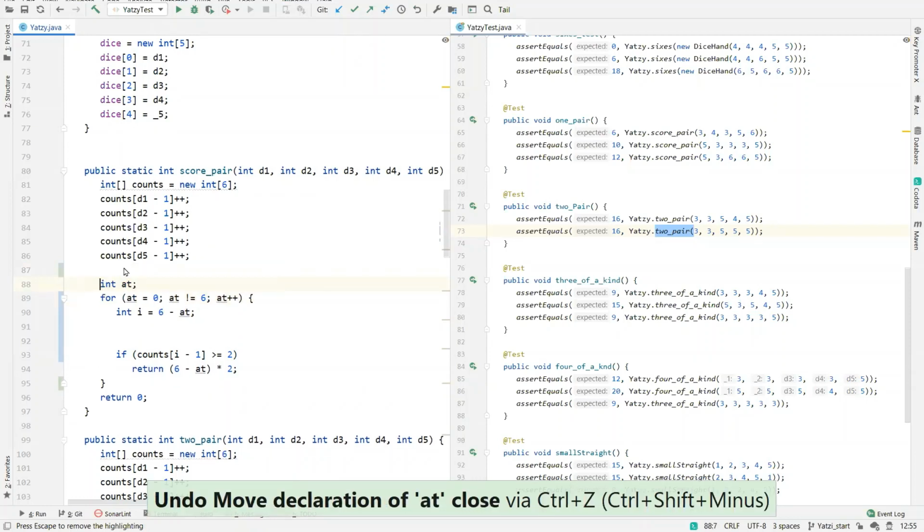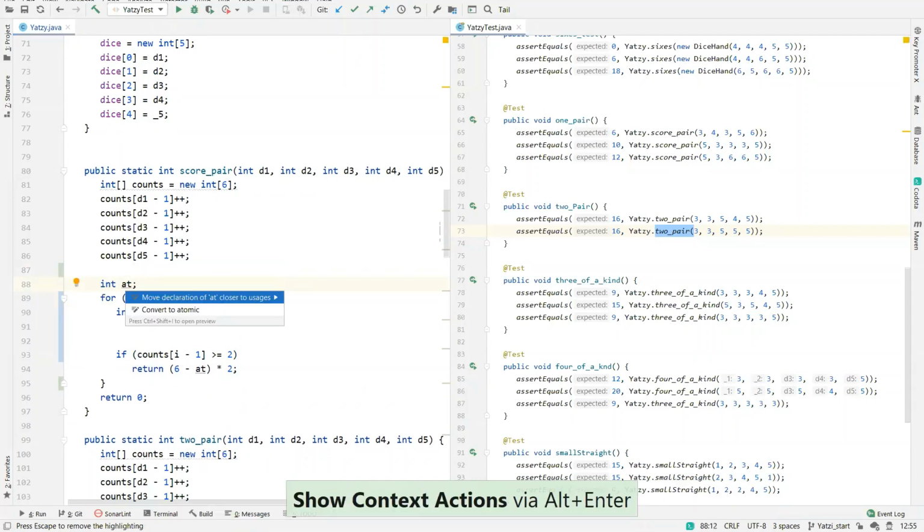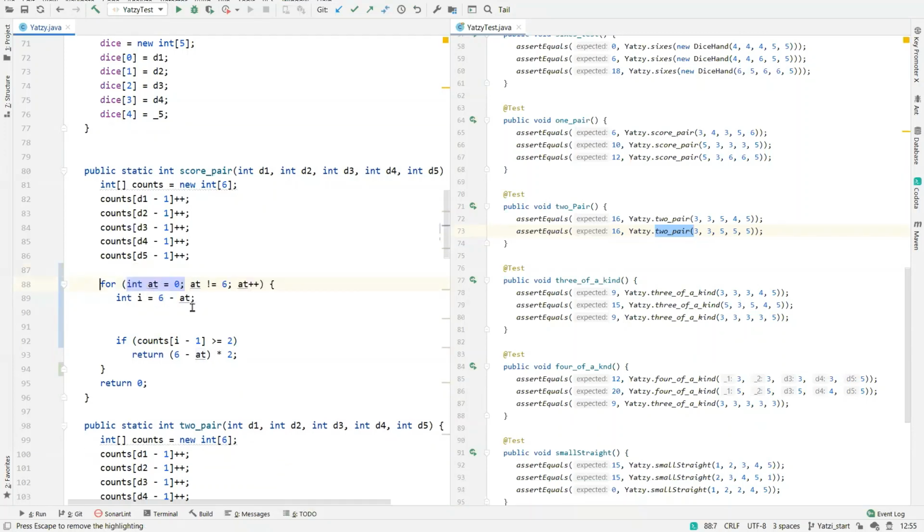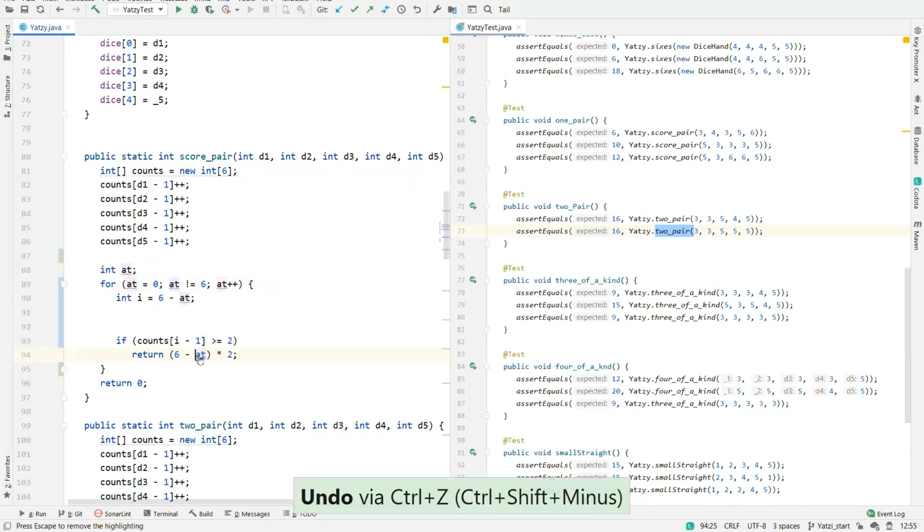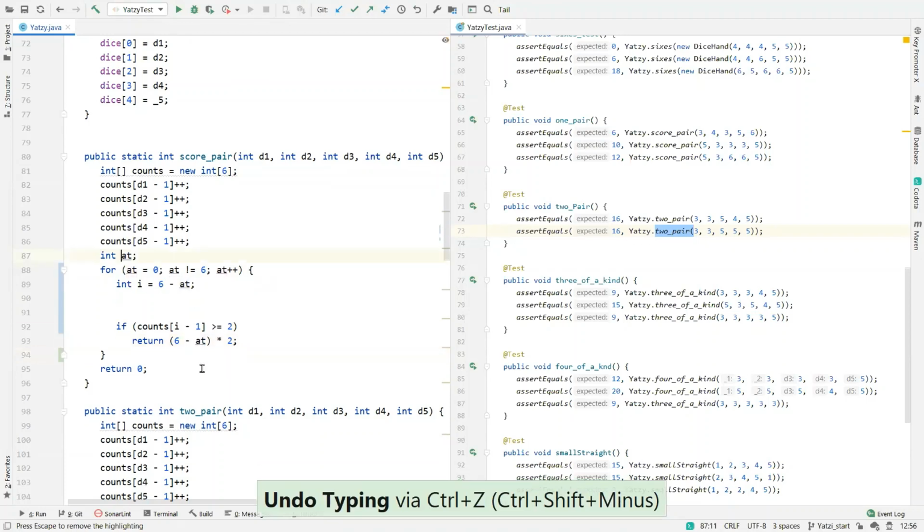There you go. Move declaration closer to usages. Okay, so you don't edit first code. You just click Alt Enter and then see if IntelliJ can do it for you. And then i from 0 to 6. If you go from 0 to 6, this is something. Can't I make it happen here also? 6 minus i. 6. Why didn't it extract it?